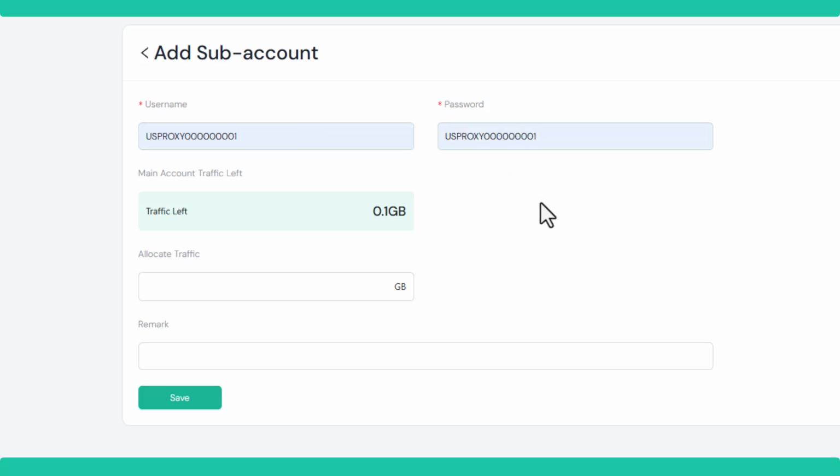So this can literally be anything that would resonate with you. Okay, and now as you can see, the traffic I have available right here is displayed on my screen. So I'm also just going to allocate an amount of traffic to this sub account. So let's quickly go with this one. All right. So I've been able to allocate an amount of traffic to this particular sub account.